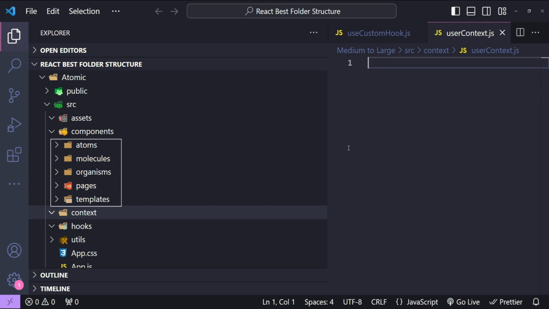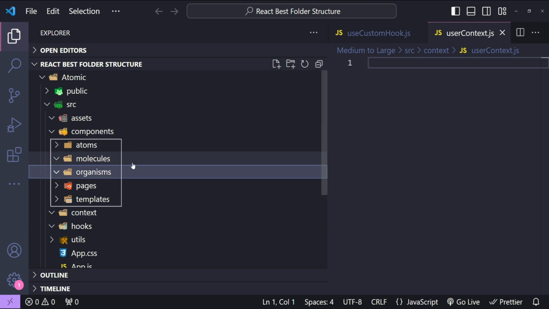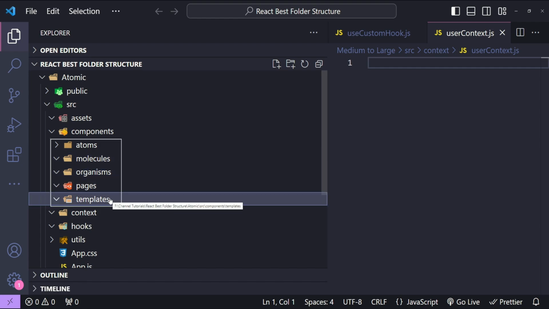Molecules are slightly more complex components that combine atoms. Organisms are complex UI components made up of molecules and atoms. Templates are page layouts that place organisms and molecules in the UI.